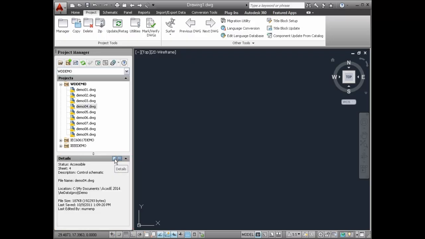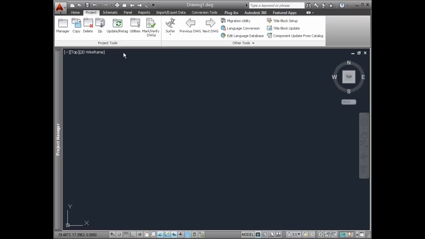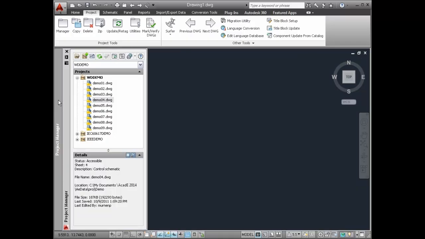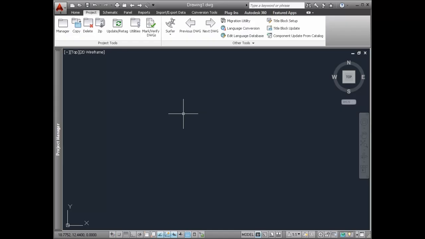If you want to keep Project Manager active, but don't want it to take up room when not using it, set it to Auto Hide. This way it expands automatically when you mouse over it. Otherwise, it remains collapsed.